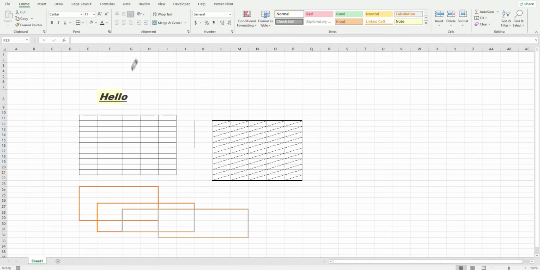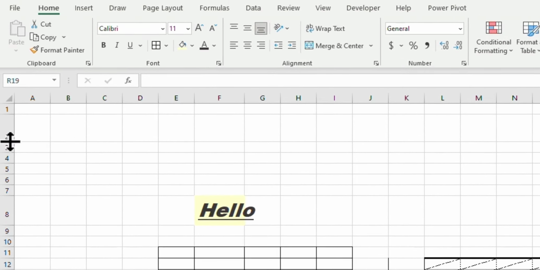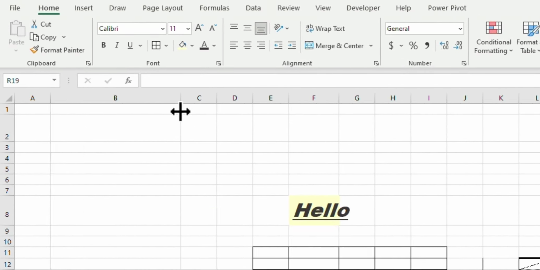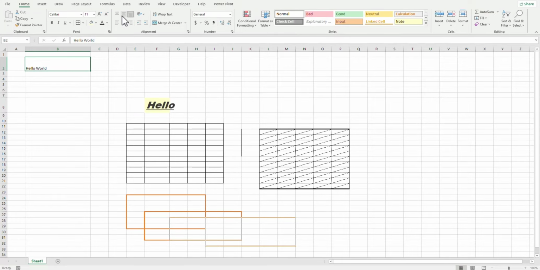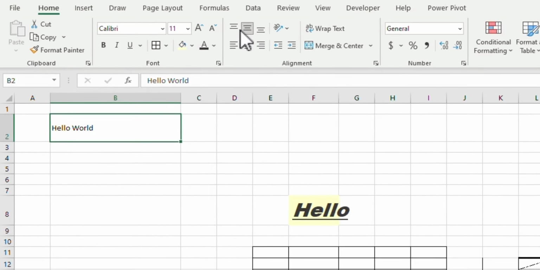So to do the alignment, I'm going to start by increasing the row height just so that we can see the different alignment methods. I'm going to increase my row and I'm going to increase my column, and I'm going to start by typing a default text. I'm going to say hello world again. So here you can see this is aligned at the bottom left corner. I can make this at the center by going through here. I can make it at the top. I can make it at the center horizontally or to the right horizontally.